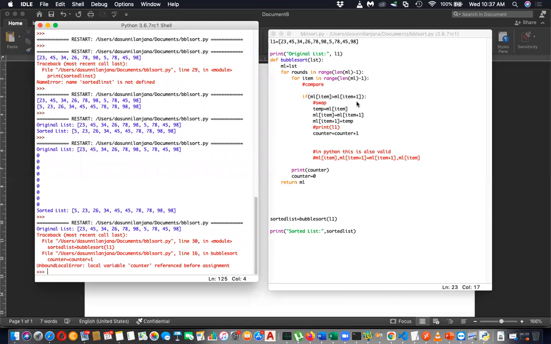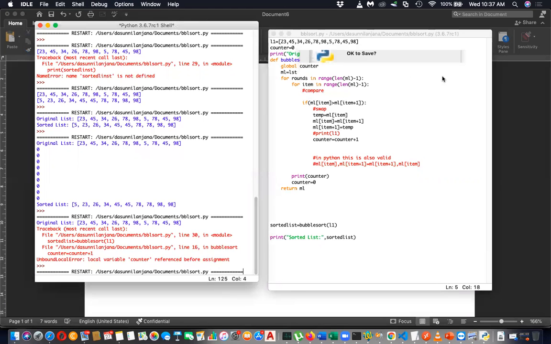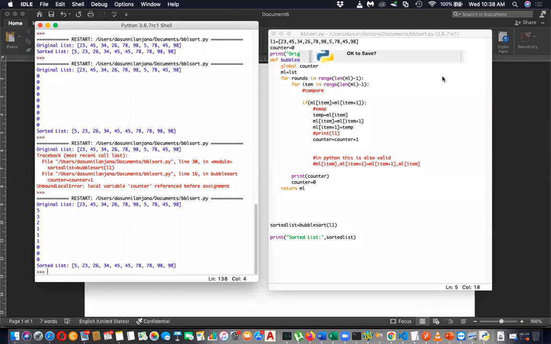Oh, local variable counter referenced before assignment. Let's make this initially also this, and inside this I can make it global counter, but that is not required. Let's see. Okay, now we can see. First round 5 counts, second round 3, then 2 steps, 1 step, 1 step, 1 step, 0 steps, 0 steps, 0 steps. If there are 0 steps, why do we repeat that round? That is unnecessary, no?